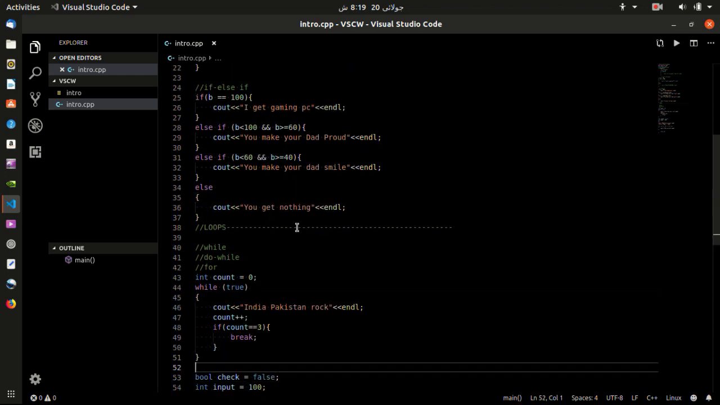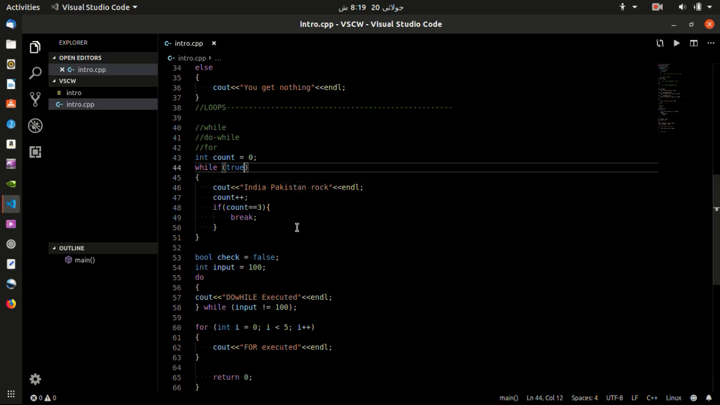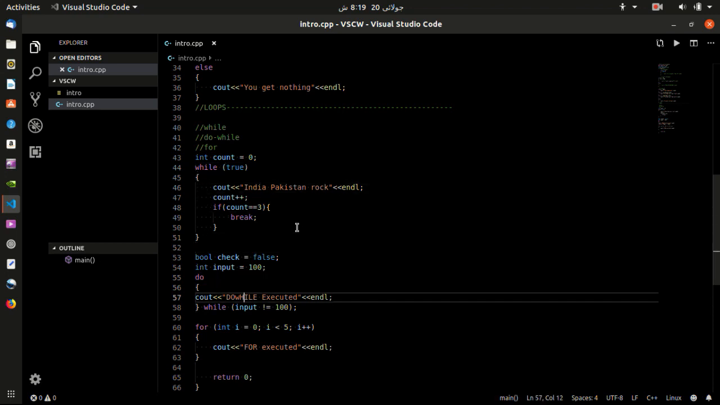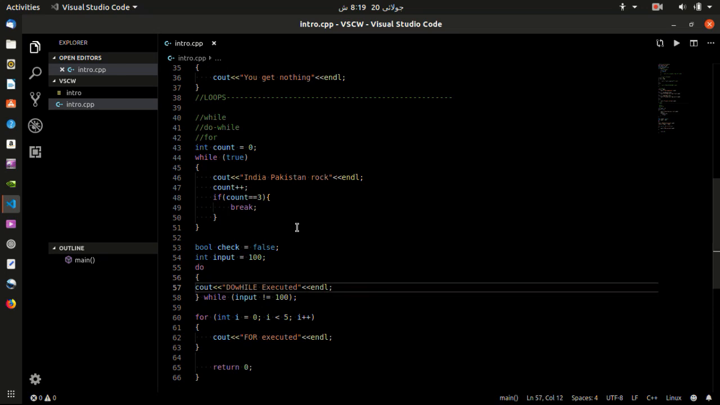Then we did loops. We did three kinds of loops. That was the while loop, the simplest loop, which will iterate until the condition written in while is falsified. And then we had the do while loop, in which the first time the loop will work even though the condition was false. And then in the second iteration, our loop will check the condition, whether it's true or false.